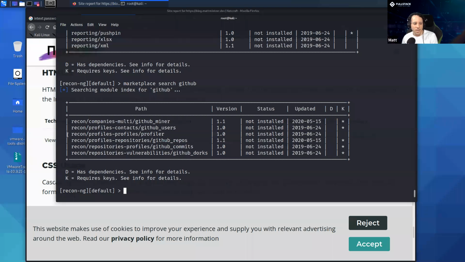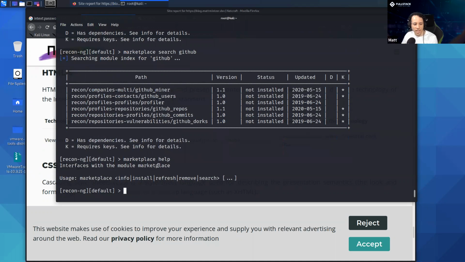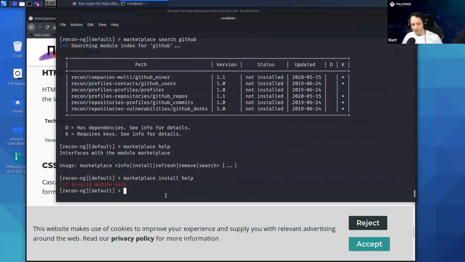Okay, so now that I found a module that I want to download and try out, the next question is how do I get it? How do I try it out? Well, let's say I didn't know what all the commands for marketplace were. I could do marketplace help, and then you'll get this context help menu. So if I type in marketplace, I could type in info, install, refresh, remove, and search. So let's say marketplace install. I know I want to install.